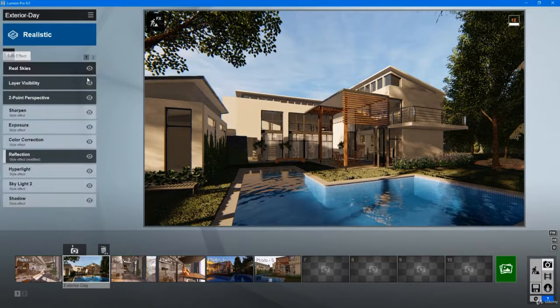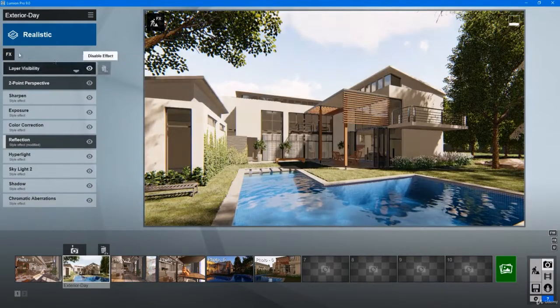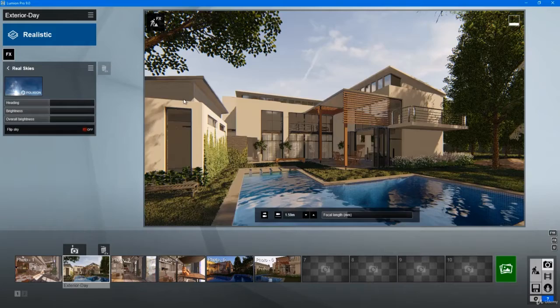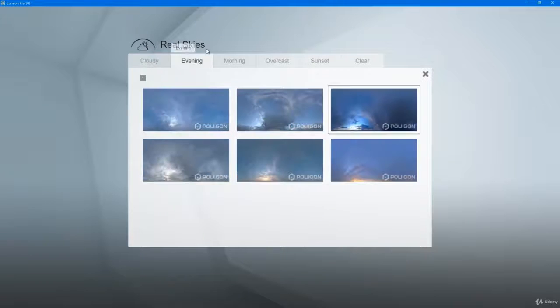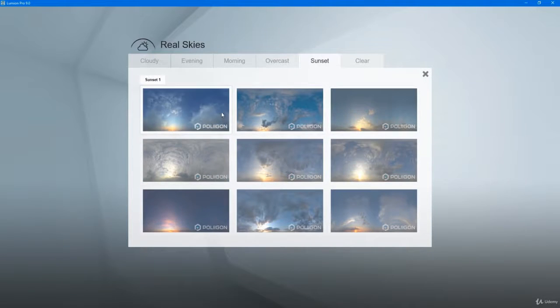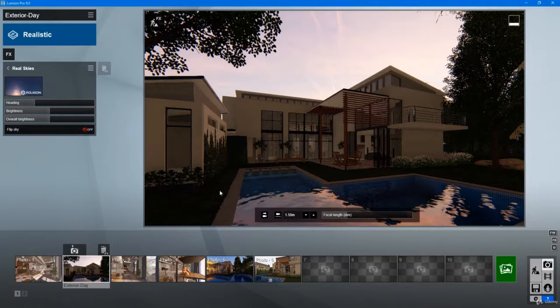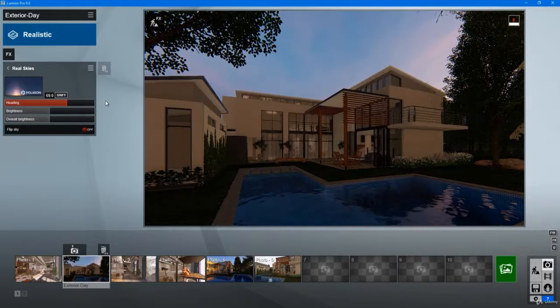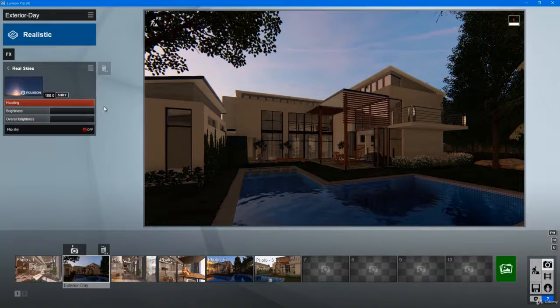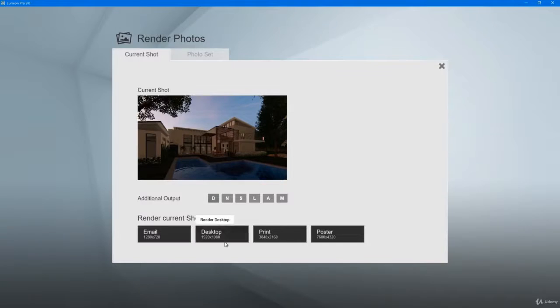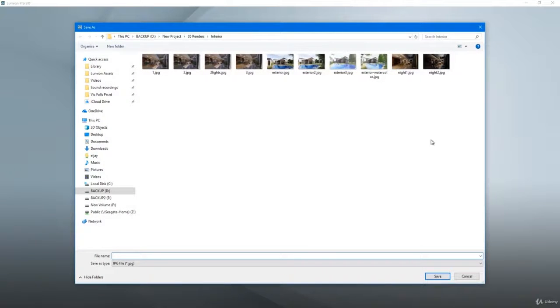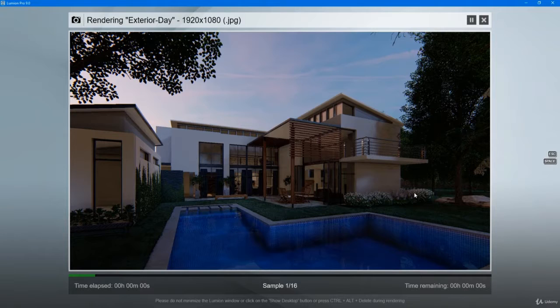So I'm just going to quickly reload that, and let's have a look at a new sky. So let's go through and try an evening sky. Drop that in, and then we can just change the heading again. As you can see, this rotates only on a 360 horizontal rotation. And let's take a test render. Go to desktop and just go exterior. We'll call this exterior 4. Save it and let that render out.